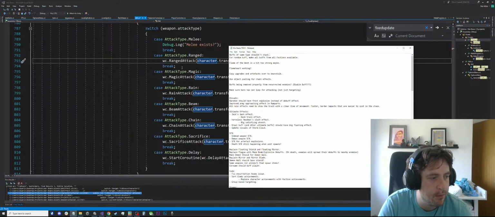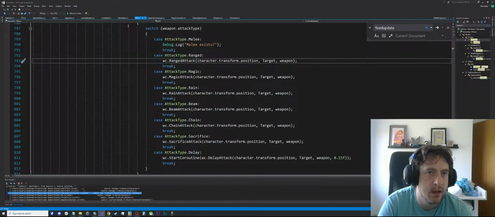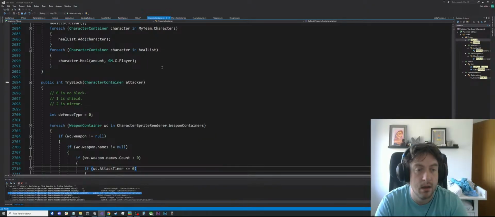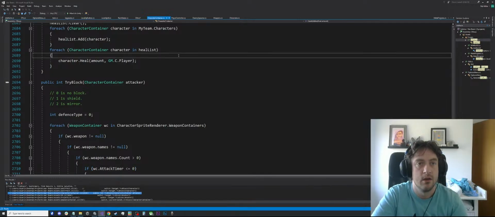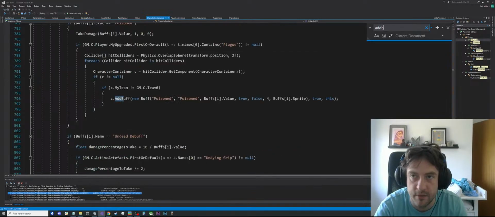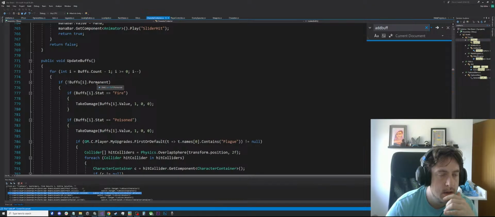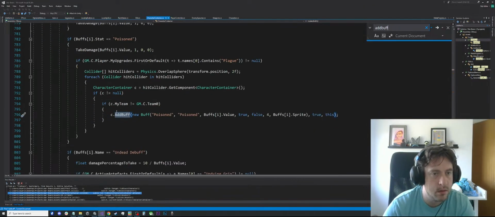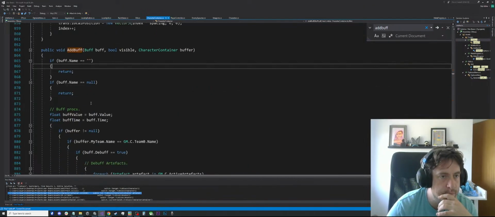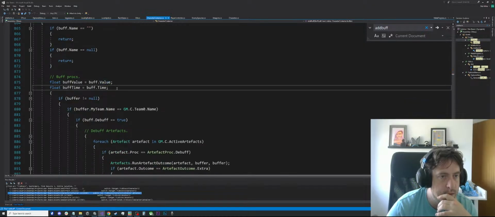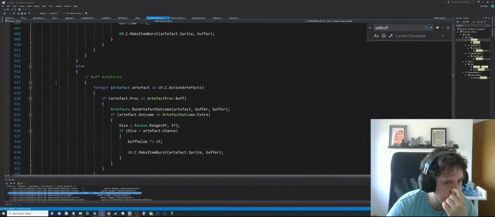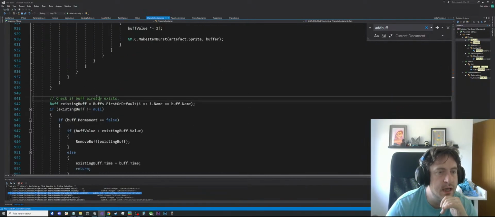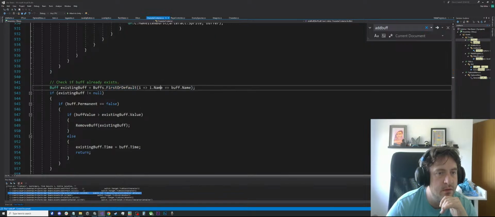Okay, buffs of the same type shouldn't stack. Here's a big one, and here's one that we can change. And it is messy. But this is not just a minor optimization issue. This is a big one. So add buff. So we've already got our artifacts. Check if buff already exists.